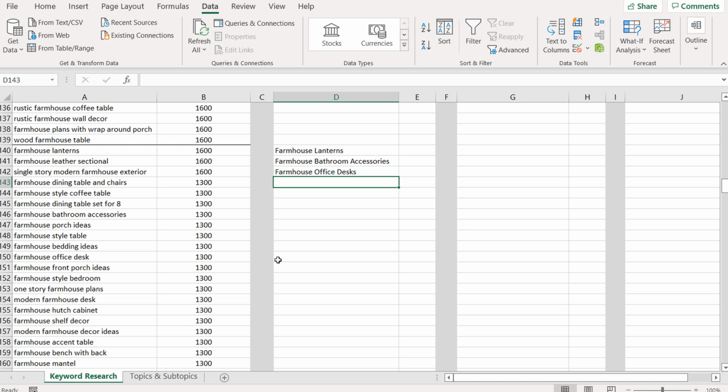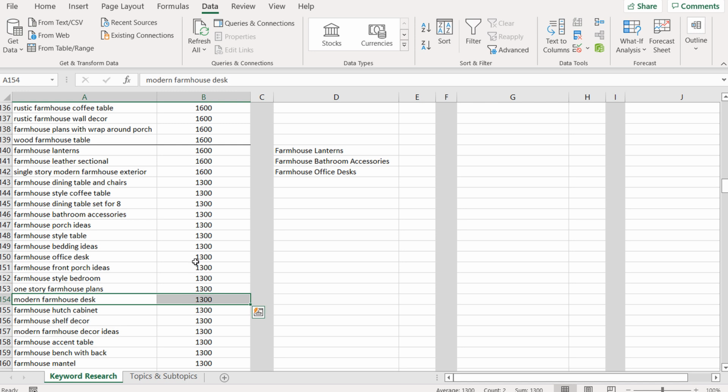Somebody looking for farmhouse lanterns is looking for something completely different than someone who's looking for farmhouse chandeliers or farmhouse bathroom lighting. So hopefully that kind of makes sense as we go through this, because you're going to see things like modern farmhouse desk. So I don't view that as I need to target this keyword separately too. I would view that as I need to target this keyword when I'm targeting farmhouse desks. I need to make sure I have a solution for people who are looking up modern desks.